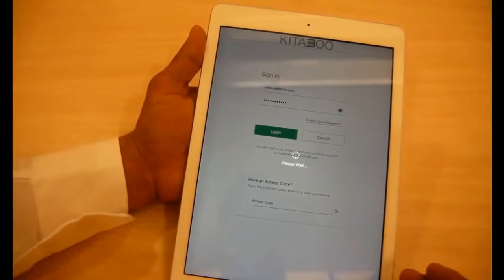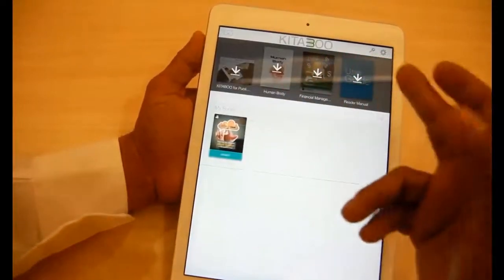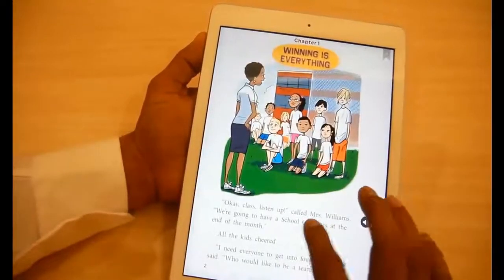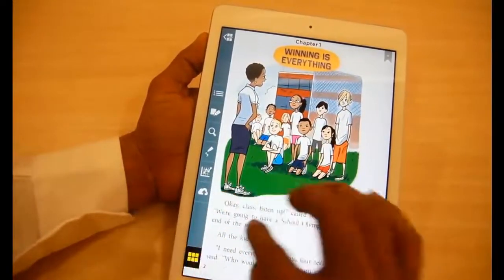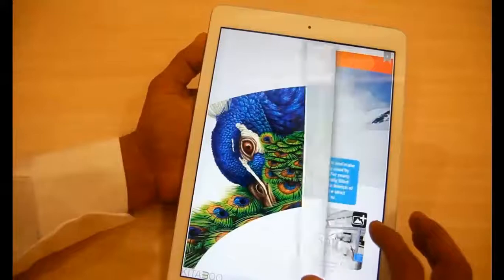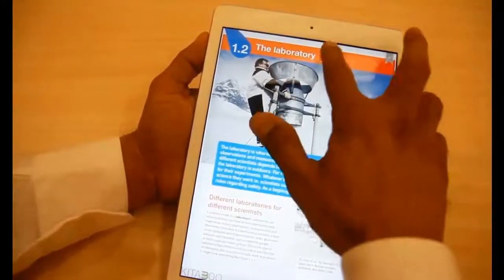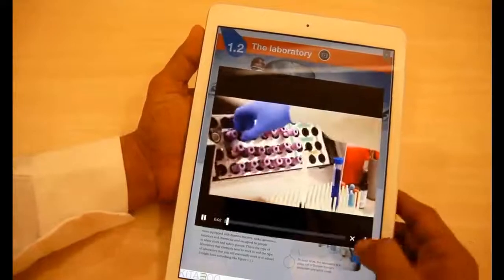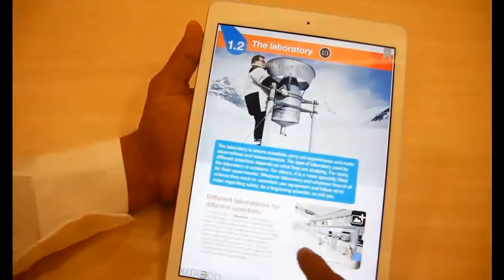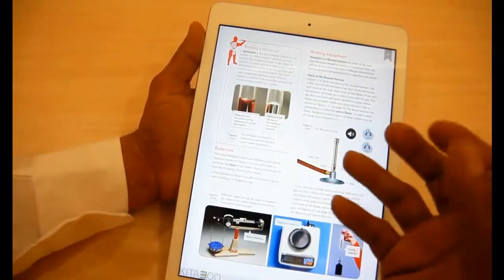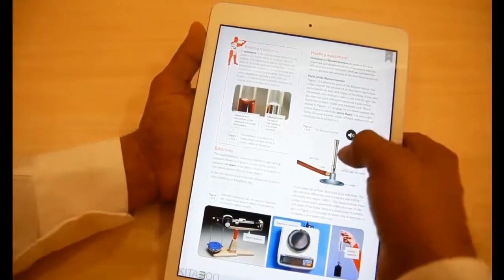When a student logs in, the first thing he will see is his bookshelf, and this is one book that we've created just as an example. I'm going to quickly go into the first page, and I'm just going to show you how a student can see audio or video in the textbook itself. So this is how we can see a video. And then, for example, if I'm a teacher and I'm going to explain, say, a Bunsen burner, I can record my own audio and put it on the Bunsen burner.